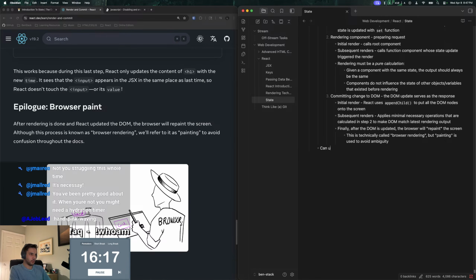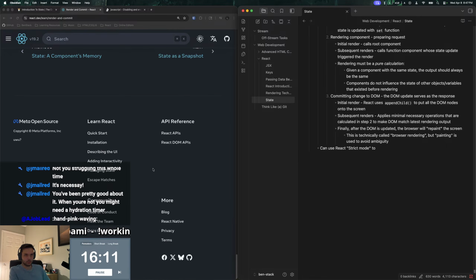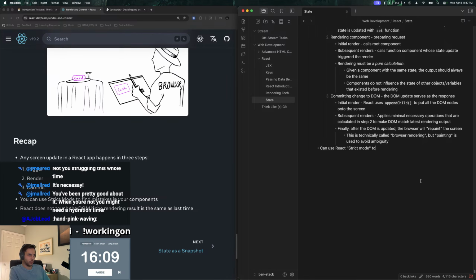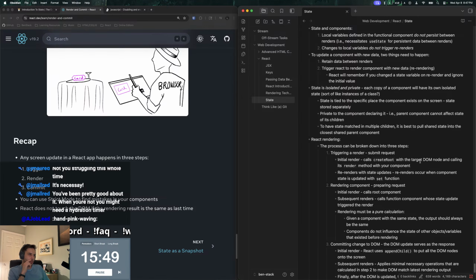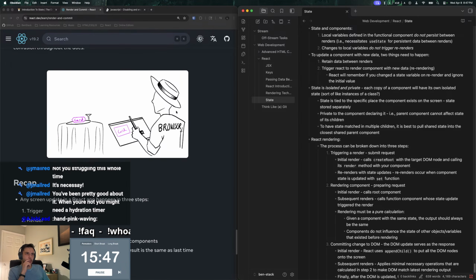Can use React strict mode to find mistakes in components, like impurity. There we go. All right. There is that, I think.